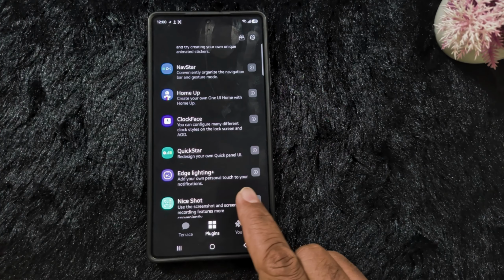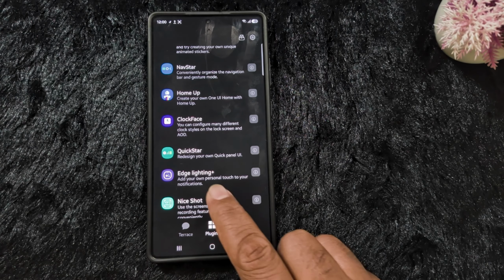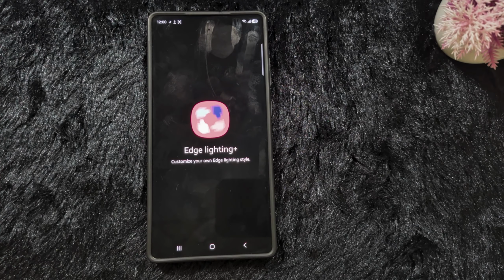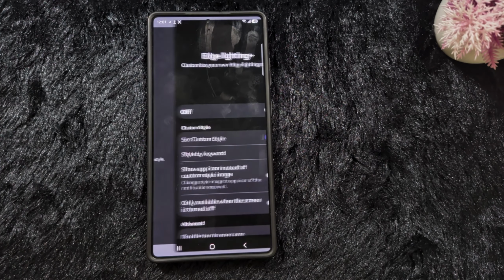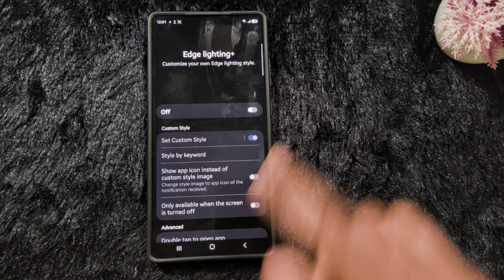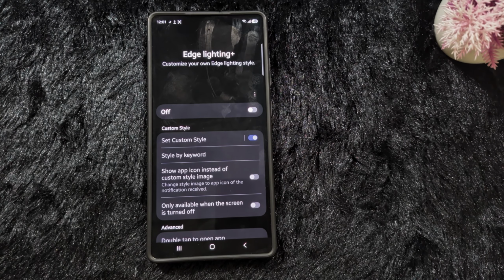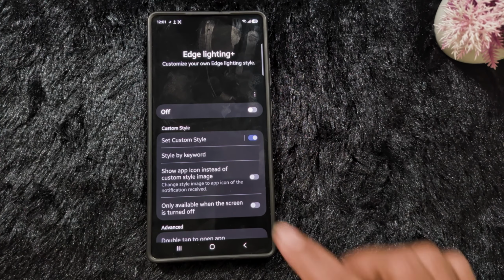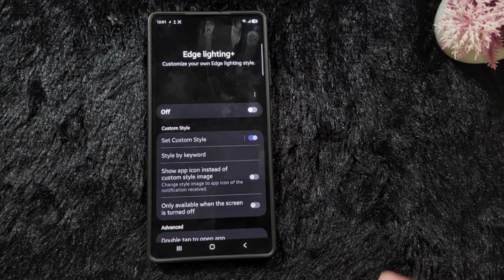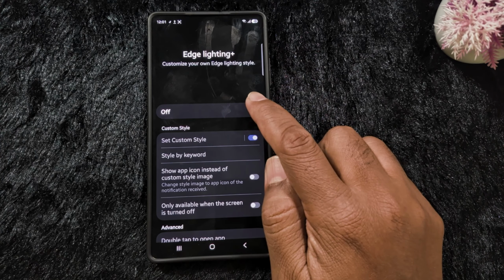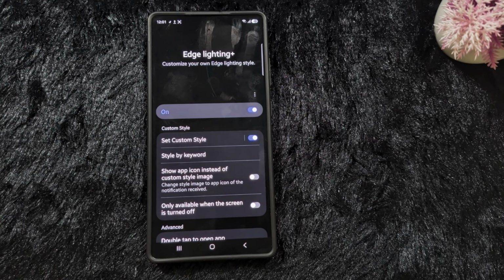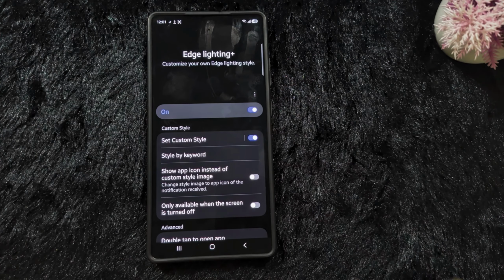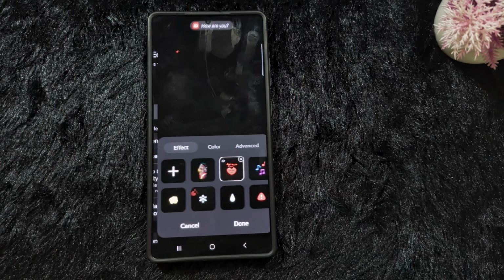Add your own personal touch to your notification. So tap on the edge lighting on your device. Make sure you install it. The edge lighting feature is helpful to customize your own edge lighting style when you receive any notification. By default, when you receive a notification, you can see only the edge color on your device. So in these settings, you can customize your edge lighting style. Toggle on the option, tap on set custom tile.